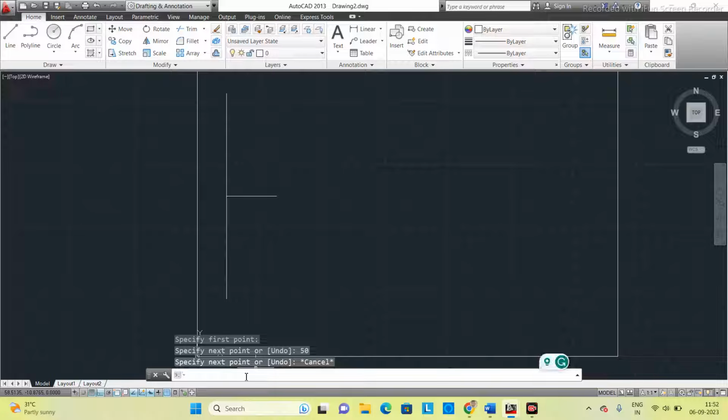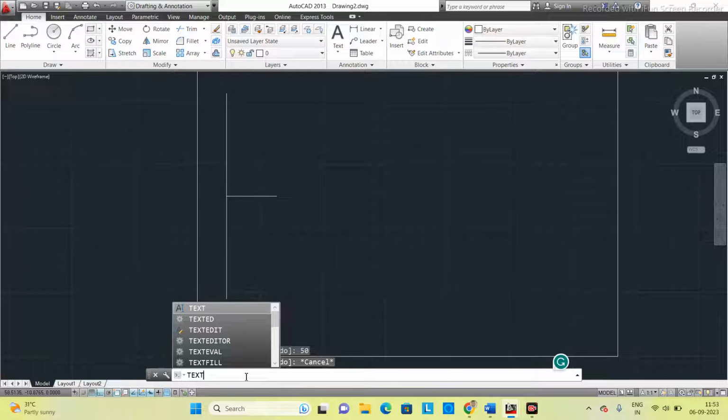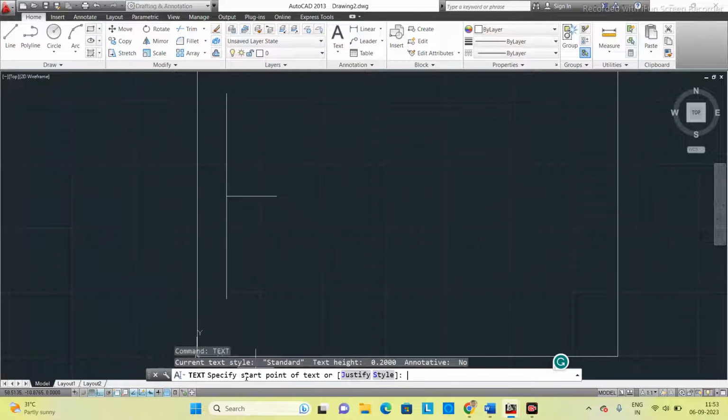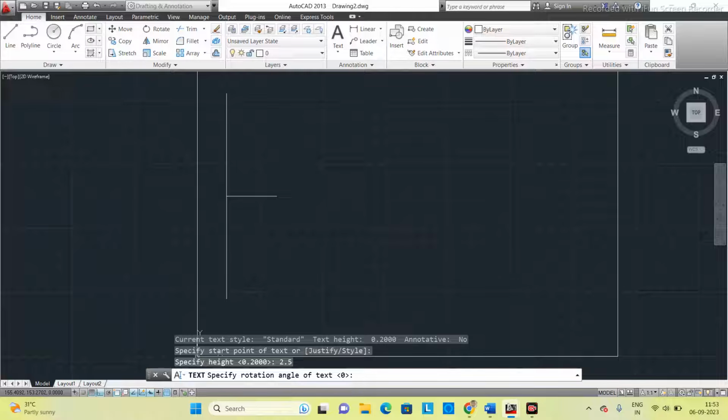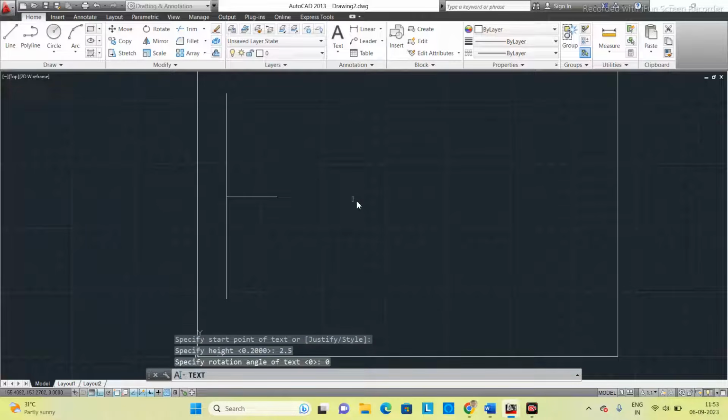I'm going to place a letter at that point. To type a letter or a word, you have to use the text command, TEXT, press space. Now it will ask you to specify the start point of this text. Click anywhere in empty space in this window. Don't click on any line. Then it will ask you to specify the height. Specify the height as 2.5 mm. Press space. Now it will ask you to specify the rotation angle of the text. Specify it as 0. Again space. Now you can see the cursor blinking.